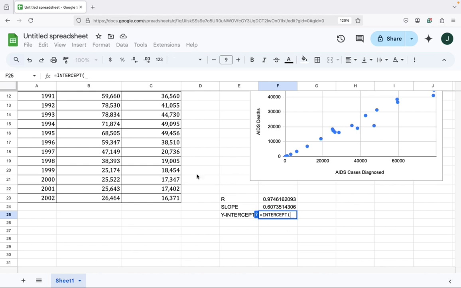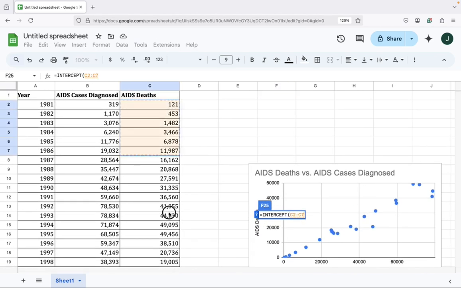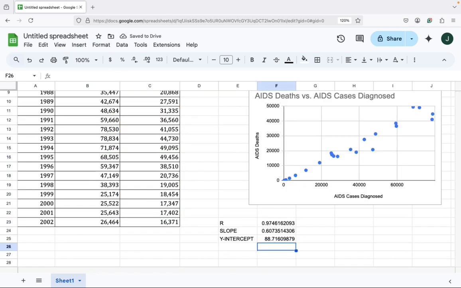Go ahead and open a parenthesis and again, select all the y values, then select all the x values. And there you have it. That is your y-intercept. Now I'm going to go ahead and round. For the R value, we're going to round to 2 decimal places. Our final answer is going to be 0.97.